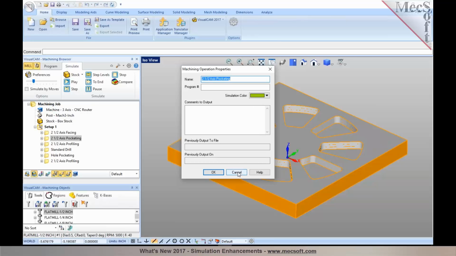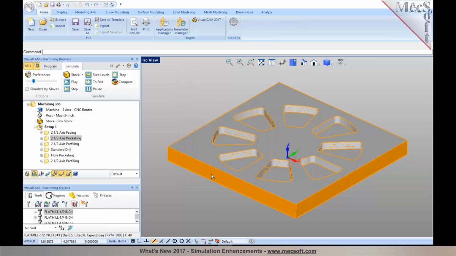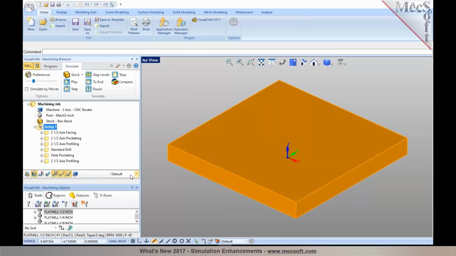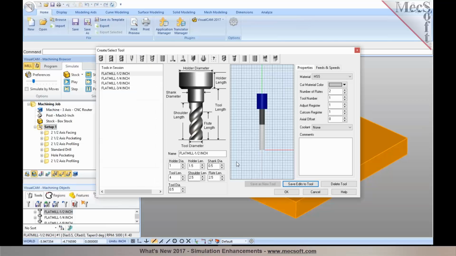Now once you assign these colors, you can enable them in your Simulate tab. Under the status bar, you have this option in here. You can set it to apply the color based on the machining operation that you set in the properties, or you could even assign a color for each of the tools that you define. If you go into your tool definition in here, you'll notice that you have the option to set the cut material color for simulation.